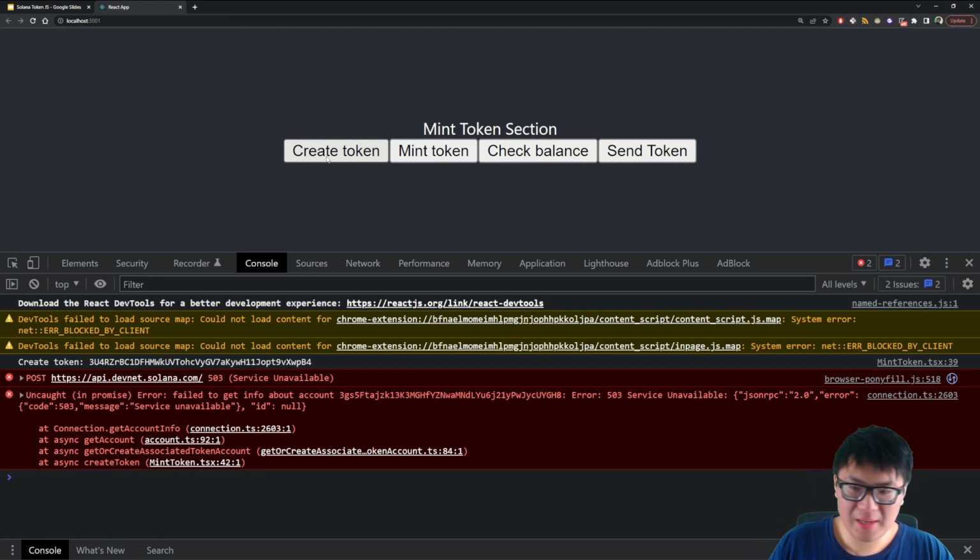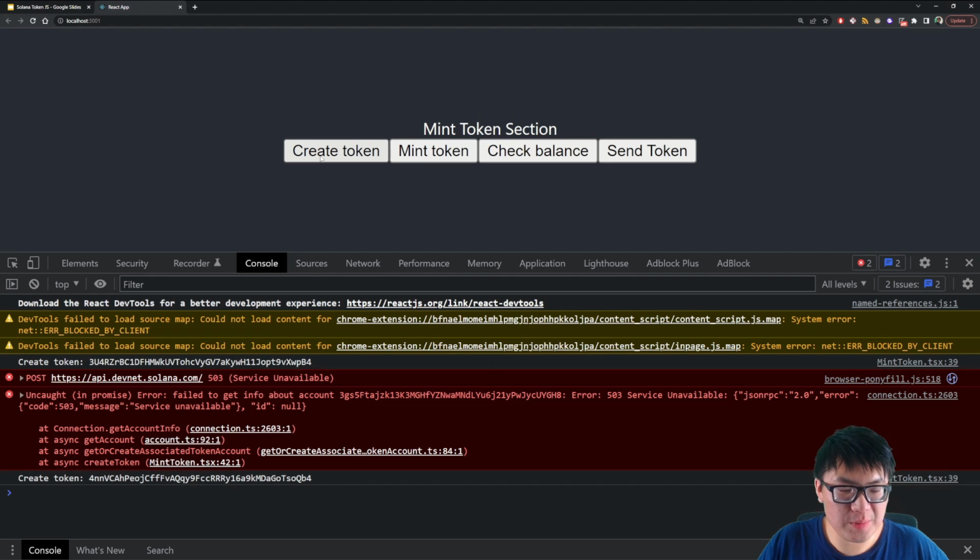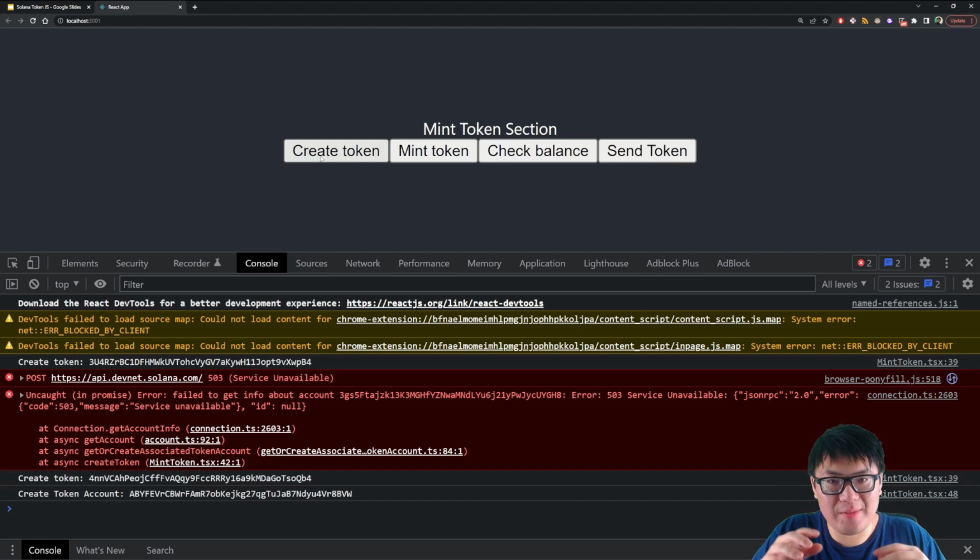All right, so we had an error getting the account. I think it's error 503, so the server's just down. Then let's try again. And this works because in this code, what I did was I set it up so that every time you click the button, we'll just create a new account and a new token, and that's totally fine. Okay, there we go.